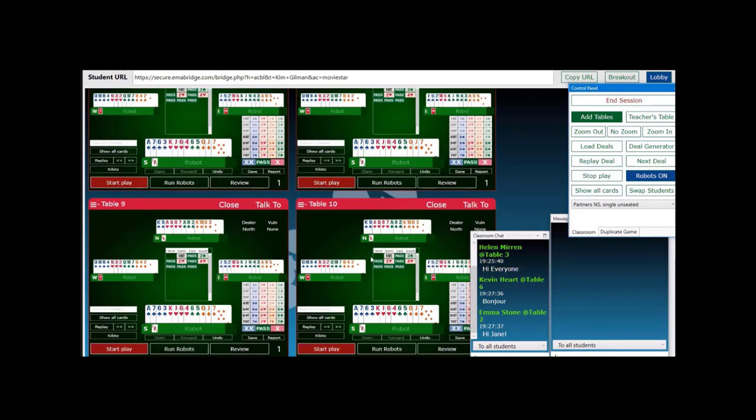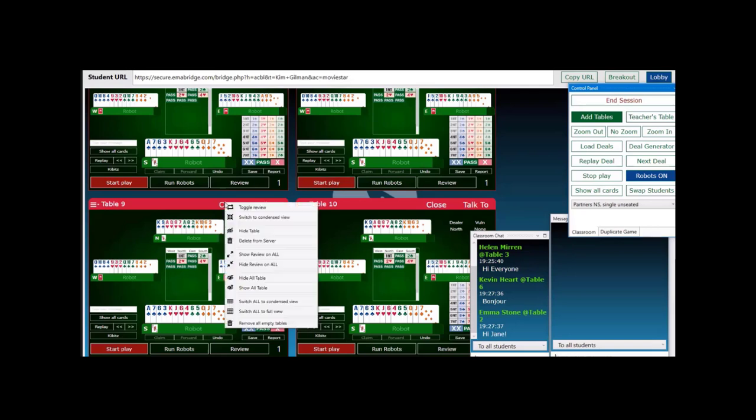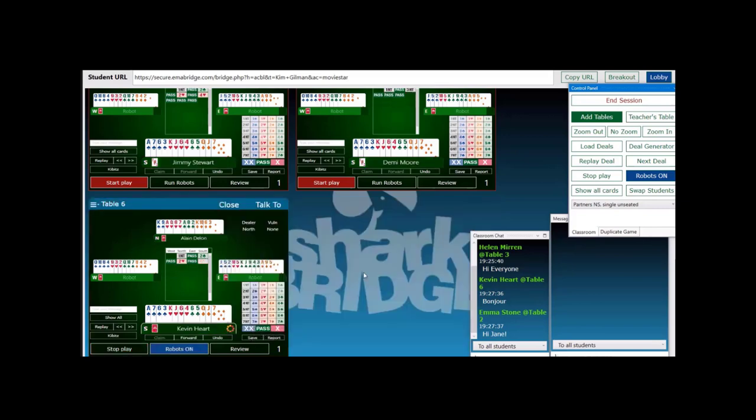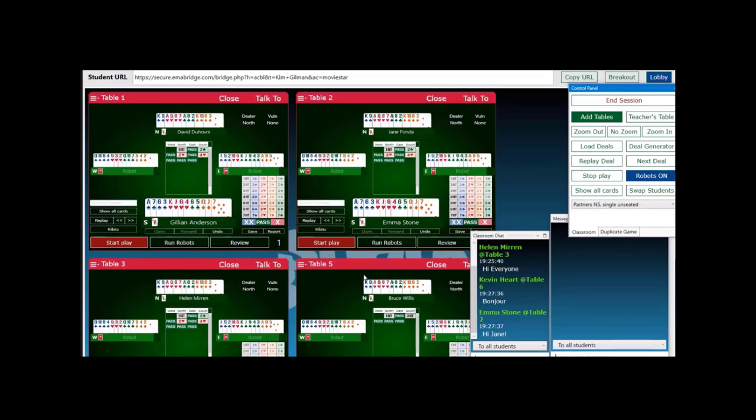I have some empty tables here. Remember when I added like 10 tables to have room to put my students? I want to get rid of these now. So there's a command here, remove all empty tables. I'm just going to get rid of those. Okay, good. So I only have tables with students at them.